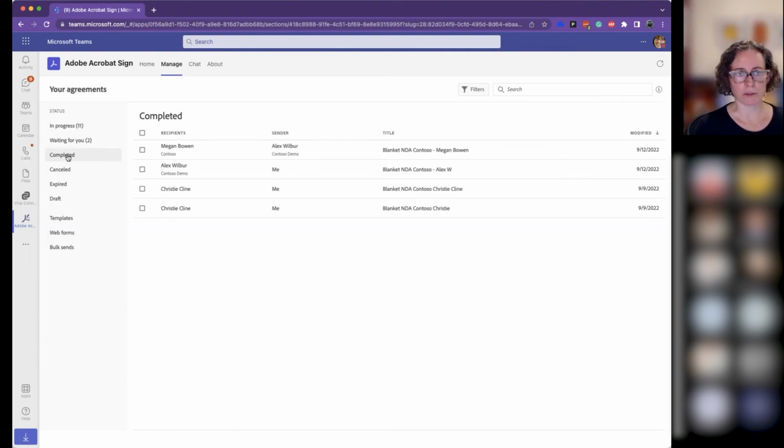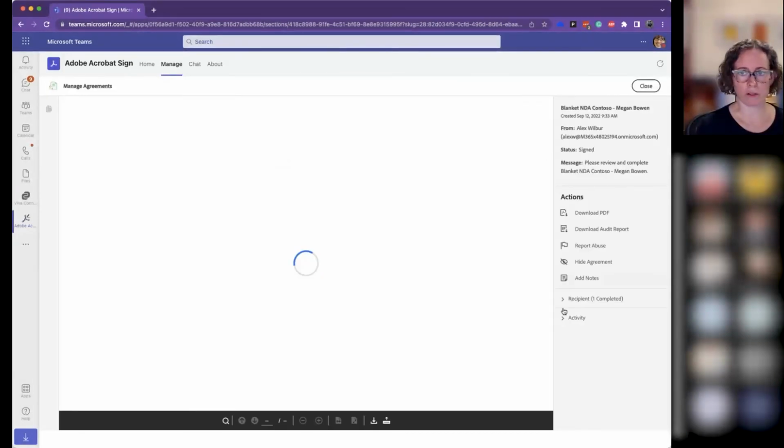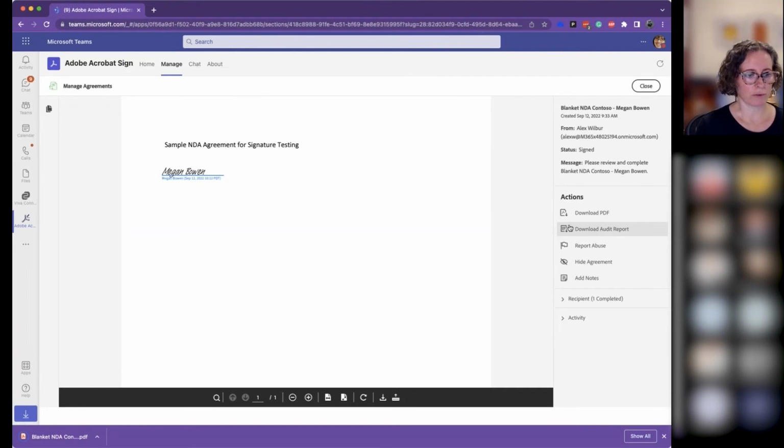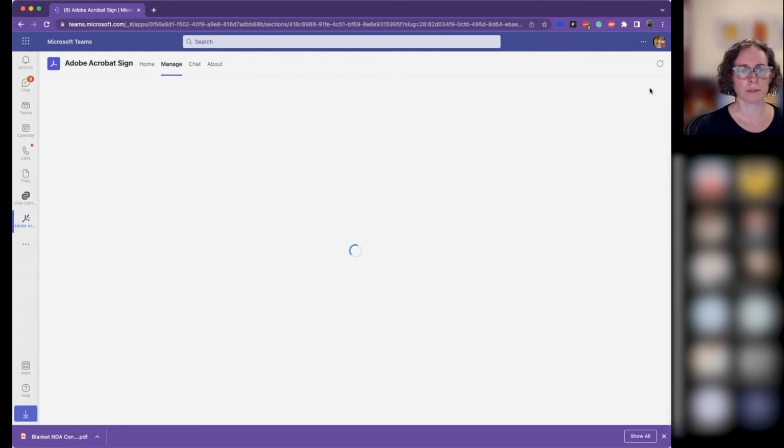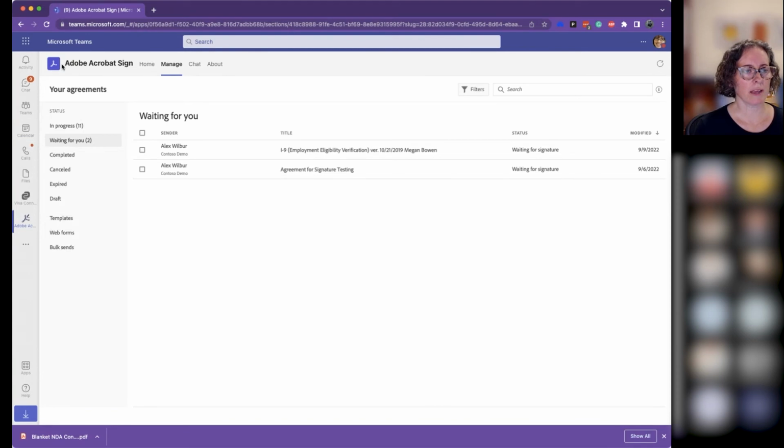And then for things that are completed, so she has sent an NDA to Alex in the past, she can actually open these up and take a look at all of the details, including an audit report, which she can download onto her hard drive so that she can see exactly what's happened in the history of that document. All right.